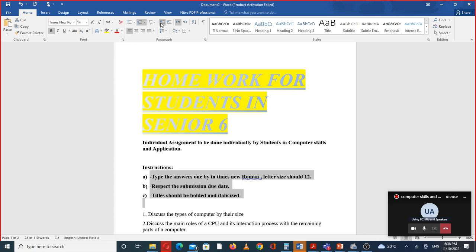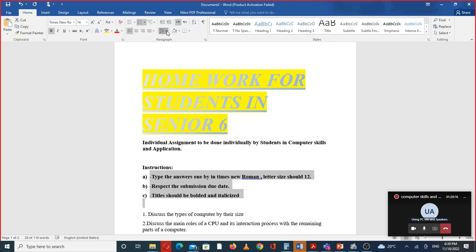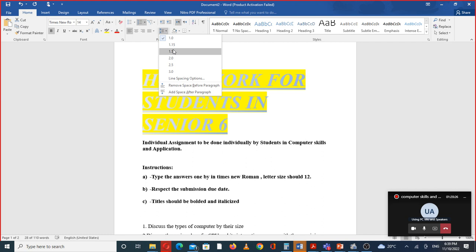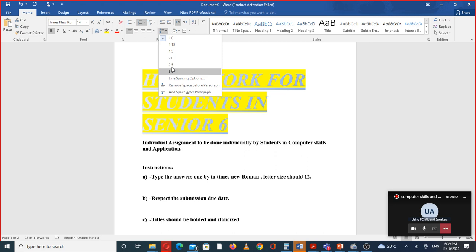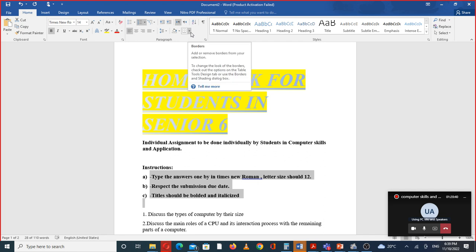Then these are for indenting, where you want the paragraph to start from. You can decrease this by pressing here or here. You can take it where you want by using these arrows. This also goes to the space between two paragraphs or sentences. You can put the centimeters you want. Here, this stands for the centimeters or the line spacing option. This is about line spacing.